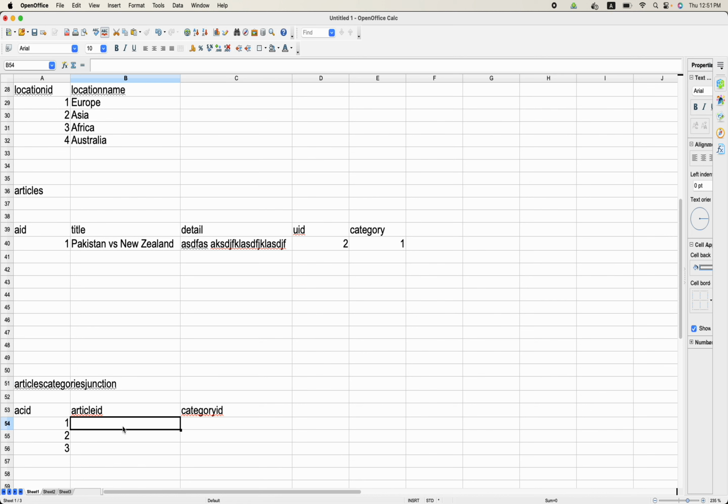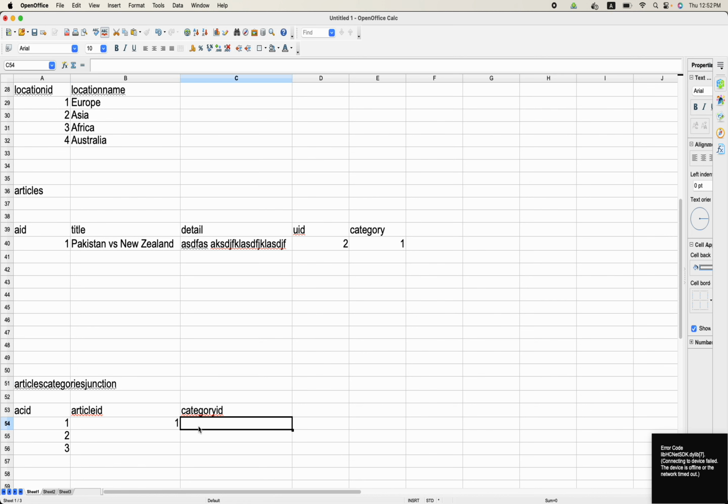Now if an article is, for example, one number article falls in 2 category and one falls in 1 also, it means this article 1 is in 2 categories. Okay, there is no repetition. We have just linked 2 tables via this table, which is known as junction table. Okay, so whenever you have something in more than one, this is known as one to many relationship. So you have to create junction tables.